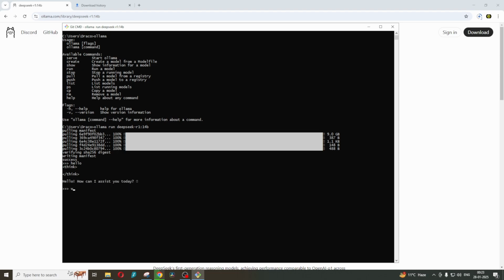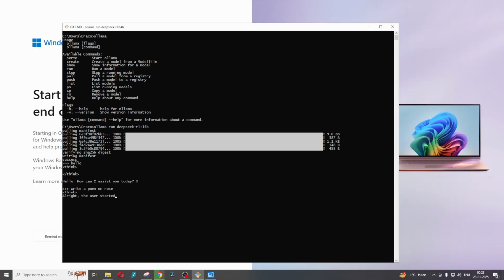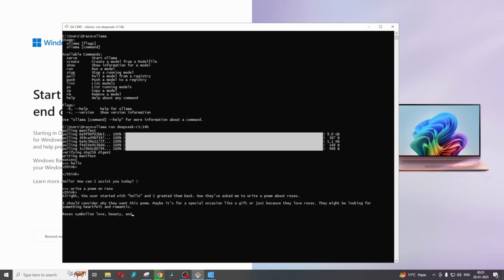Second question, write some poetry about roses. The highest form of human intellect is writing poetry. So let's test this Chinese AI with poetry. So this is what the AI is thinking. It is letting you see how it thinks.